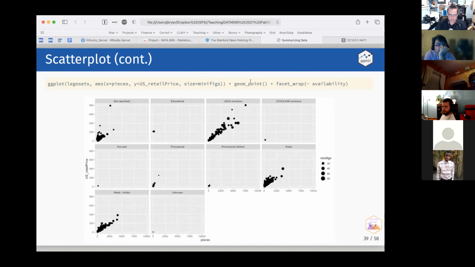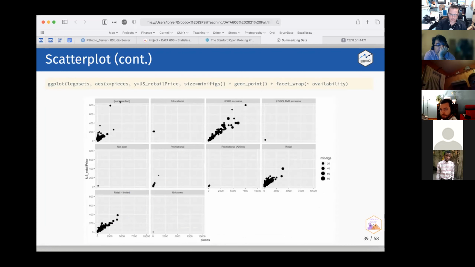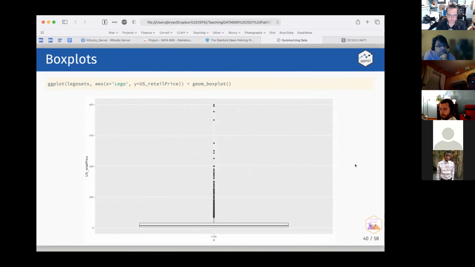Now, maybe I want to split that out instead of coloring on availability, because if you have more than 4 or 5 categories, it's hard to see the colors. So it might be better to create essentially separate scatter plots. Here I just move this over to facet wrap, and I'm faceting on availability. So I can quickly see not sold, unknown, Legoland exclusive, educational. There's not a whole lot of data points there. Lego exclusive is large, retail limited is where most of the data is.